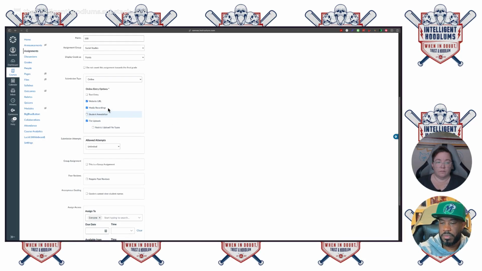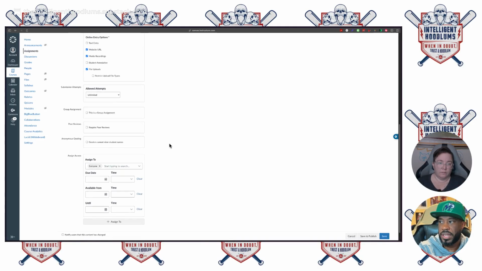Media recordings would be if the kid wanted to use Canvas to record their work, they could use Canvas Studio. They could also upload a file from their Google Drive or from their computer or from their phone. But also, if I used Adobe Creative Cloud Express or Canva or something like that, and I want that URL, I can plug that URL in there. So add as many as possible.